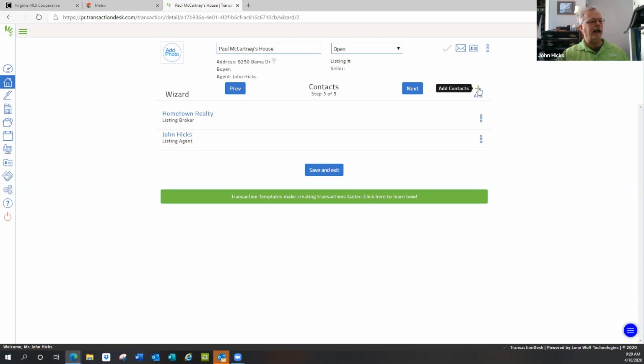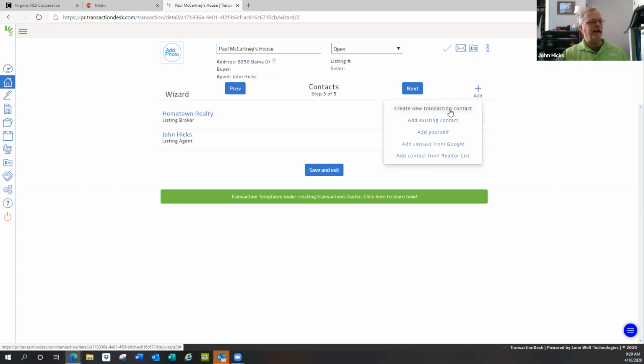So I'll click on add, and I can create a new contact. I can add an existing contact. There's a little checkbox when you add people that adds them to the database that's in here, the contact database. And everybody that you do this with, you hope will sign lots of things for you over the years, right?